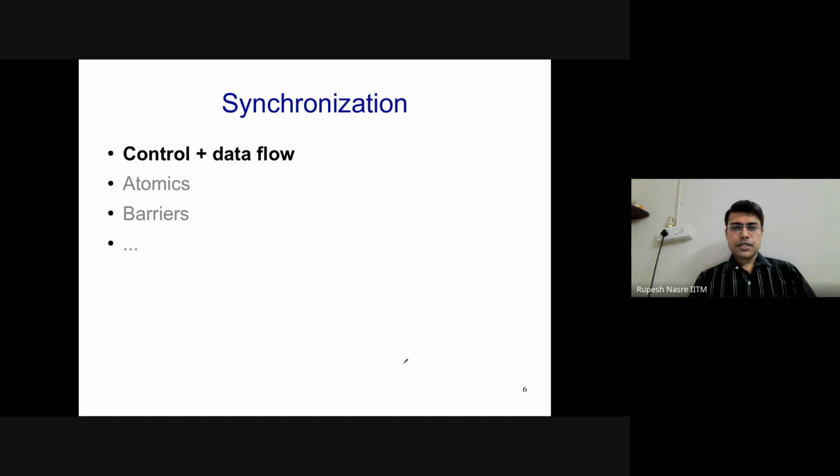Okay. So let's discuss this in the context of three synchronization parameters. One is control and data flow. The second one is atomics, and the third one is barriers. There could be other synchronization primitives supported in a language such as CUDA, but we are going to look at these three primarily.